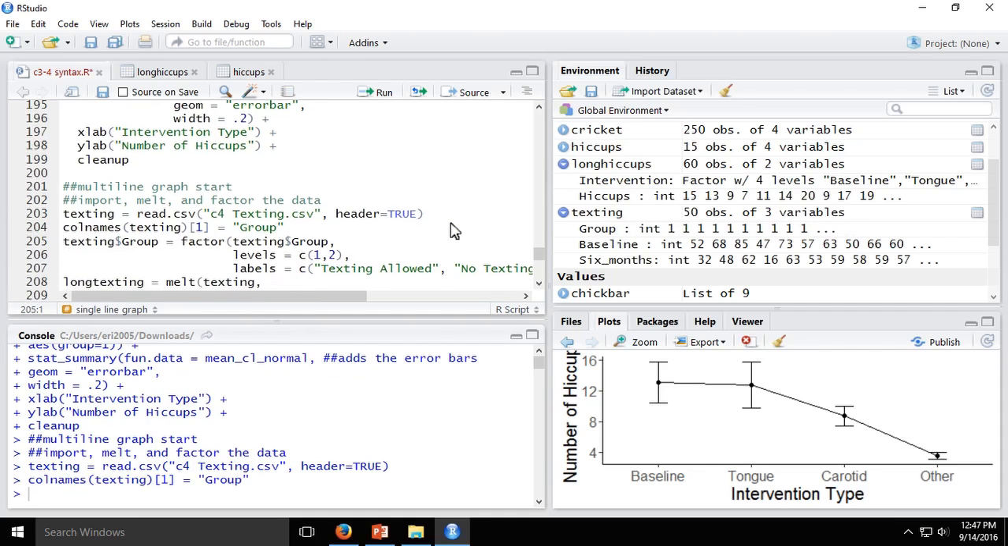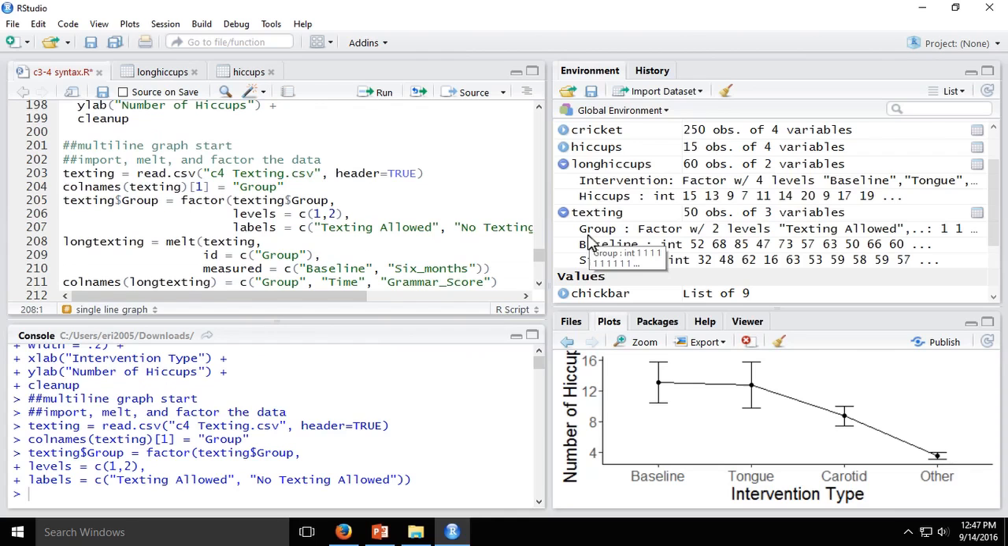Done that correctly, the little group thing will go away. And then now I'm going to factor group. So I think a lot of the frustration at the beginning comes with the fact that sometimes if you run lines more than once, you undo something you did. Factoring is one of those things that you can only run once or you have to re-import the data. But if I re-import the data, I might screw up my column names.